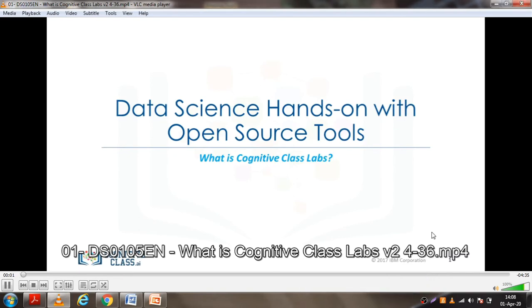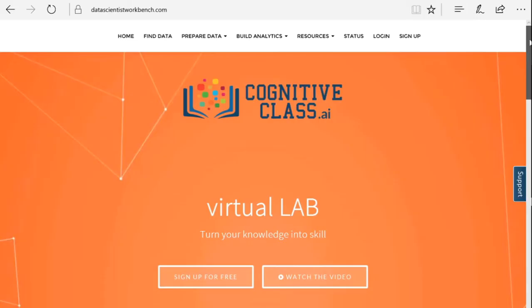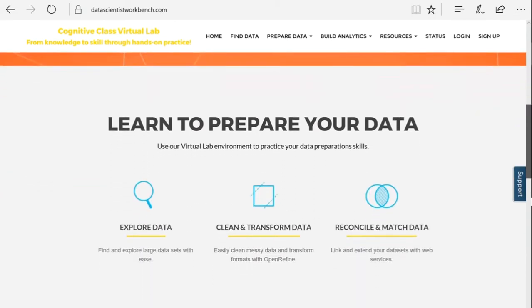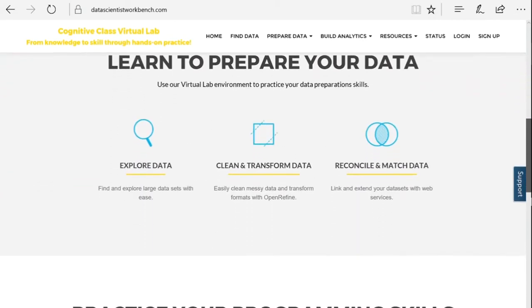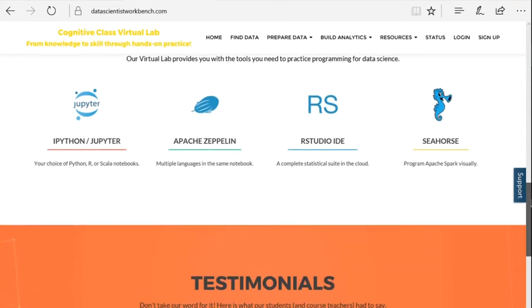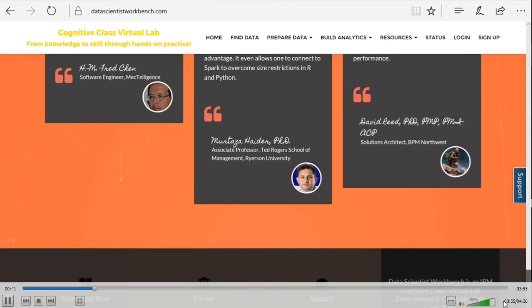Welcome to Cognitive Class Labs, previously known as Data Scientist Workbench or BDU Labs. It's a free virtual lab environment that lets you practice your skills in Python, R, and more while you learn data science. It's ready to use in your web browser, so without having to install anything on your computer, you can immediately start using popular data science tools like RStudio IDE, Jupyter Notebooks, Apache Zeppelin, OpenRefine, Seahorse, and more. In these videos, you'll be learning about these popular tools and how to get familiar working in the environments.